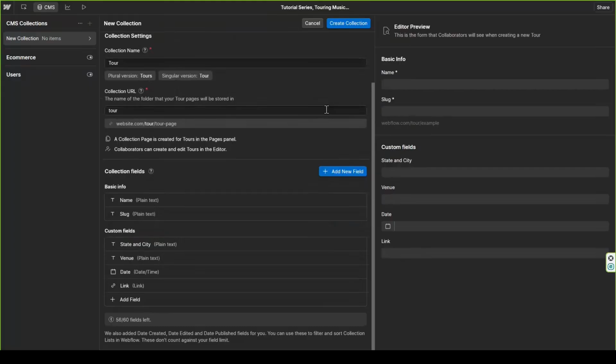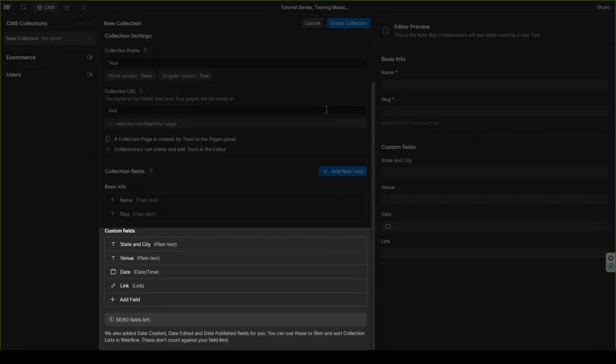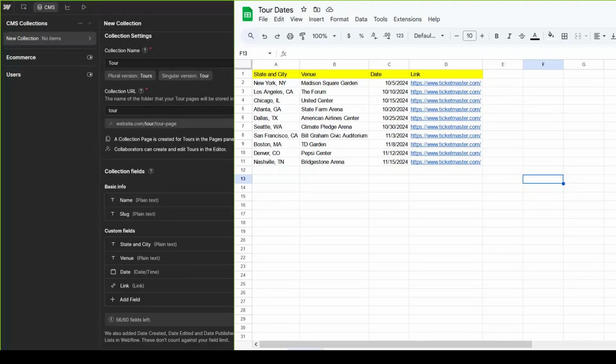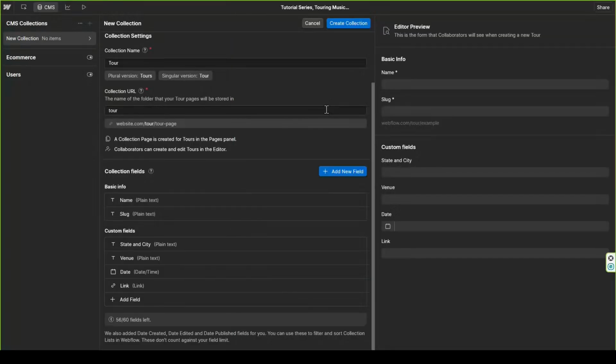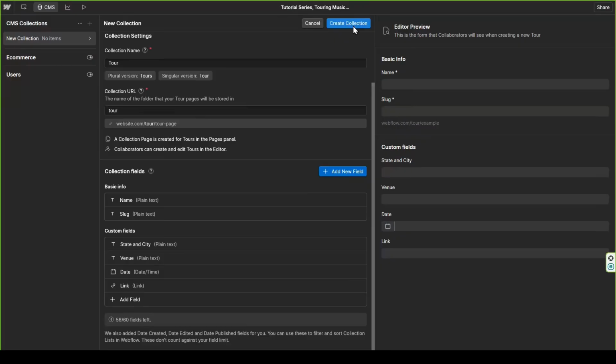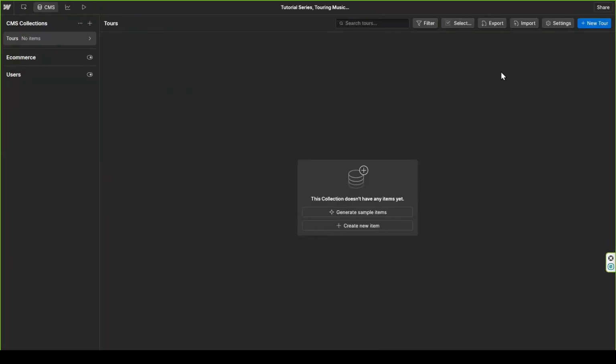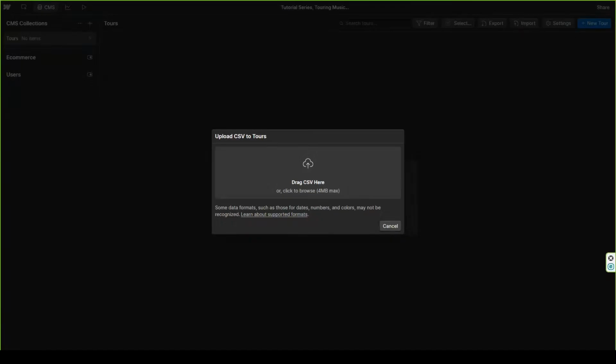If you notice the name of each field, they match up to the names of the fields within the spreadsheet. Remember, the spreadsheet will help populate the CMS collection. Side note, it's important to ensure that the field names in your spreadsheet match exactly with those in the CMS, as they are case sensitive. To finalize this collection, click Create Collection. With this window open, click Import.